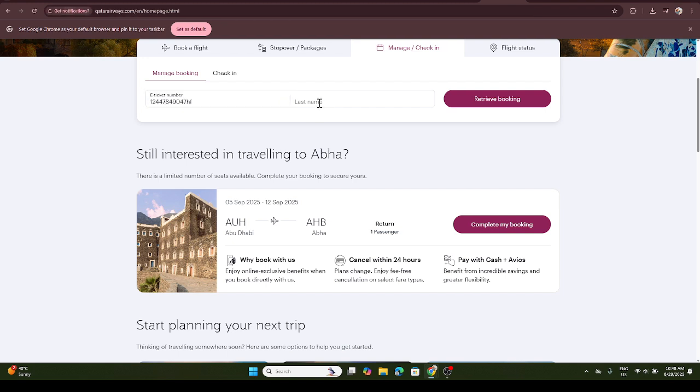Moving forward, click on the last name field, and as the name suggests, you'll need to type in your last name exactly as it appears on your reservation. Accuracy is key here for the system to match the details correctly and pull up your booking without any hitches. Then, once you've got your booking reference and last name entered correctly, click on the option that says Retrieve Booking.